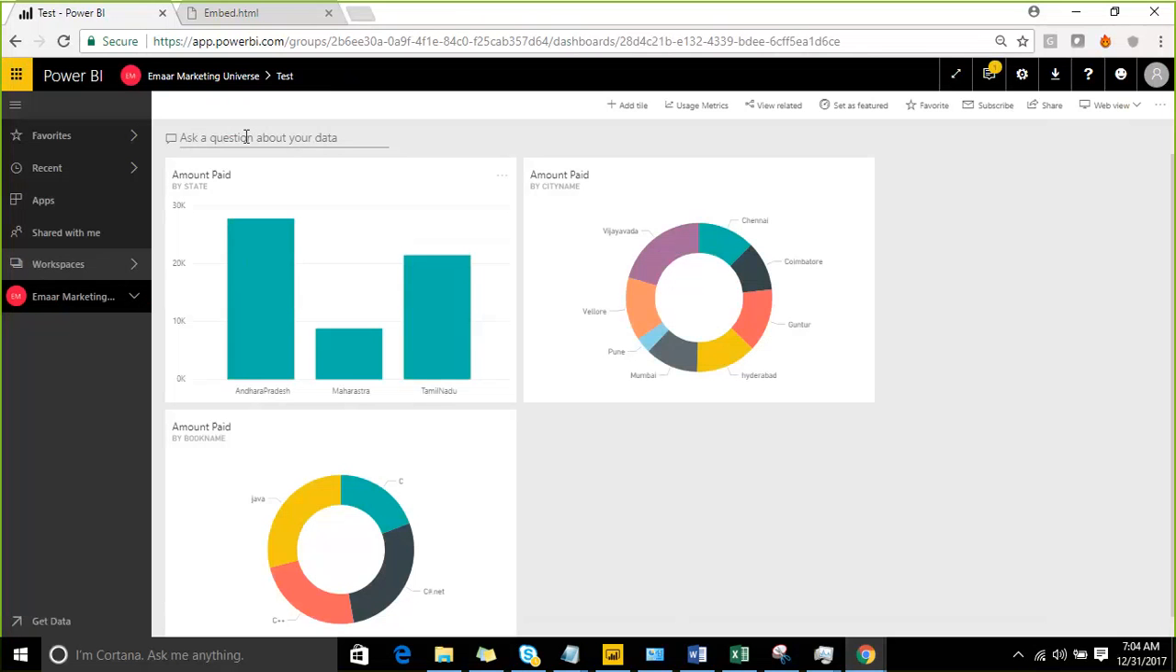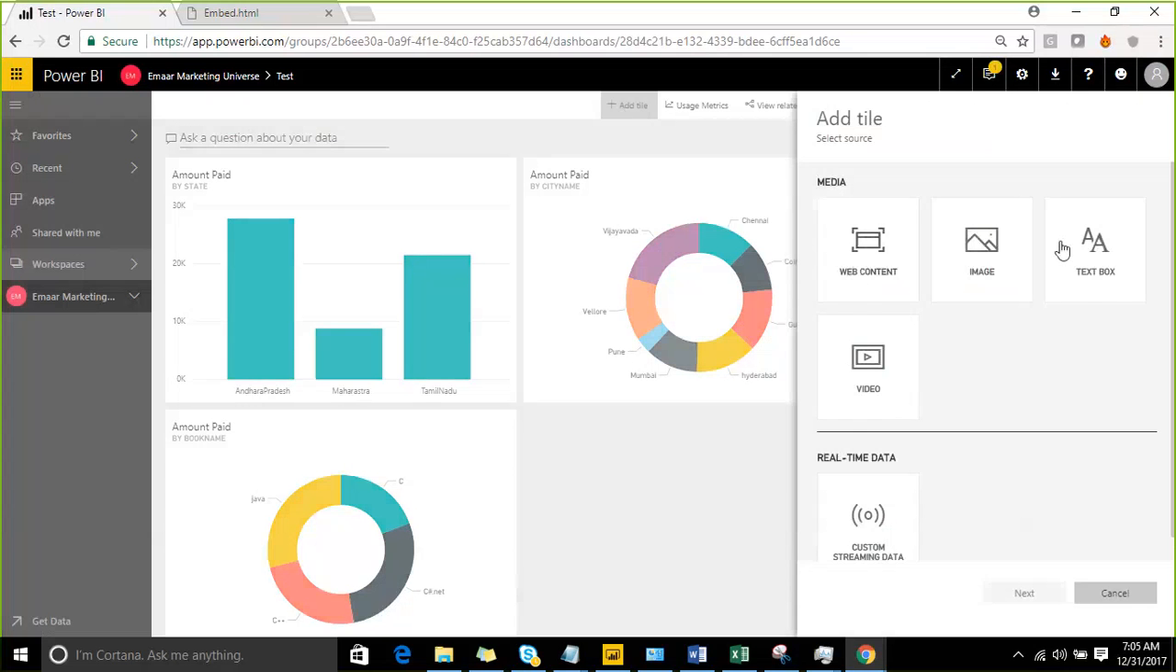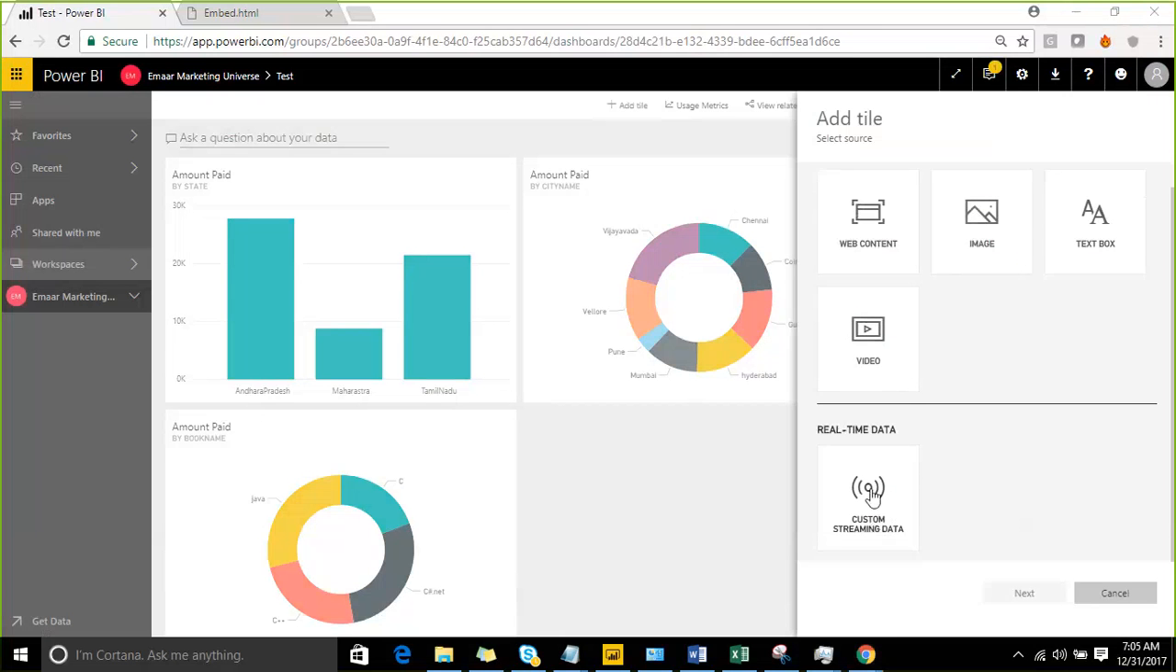And here, add a tile. If you want to provide any heading, or any image or video, here you can embed those things. Streaming data. What do you mean by streaming data and everything? Jahnavi is going to give a demo in the next 2 days with an example. Okay, what is stream analytics and everything.